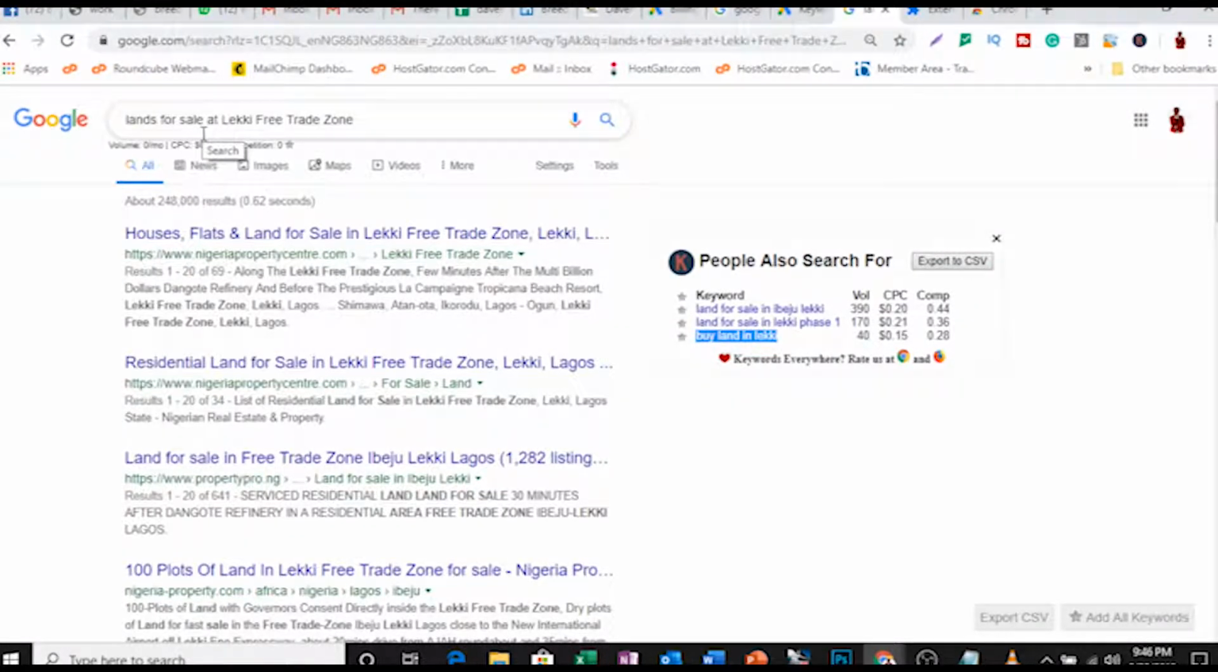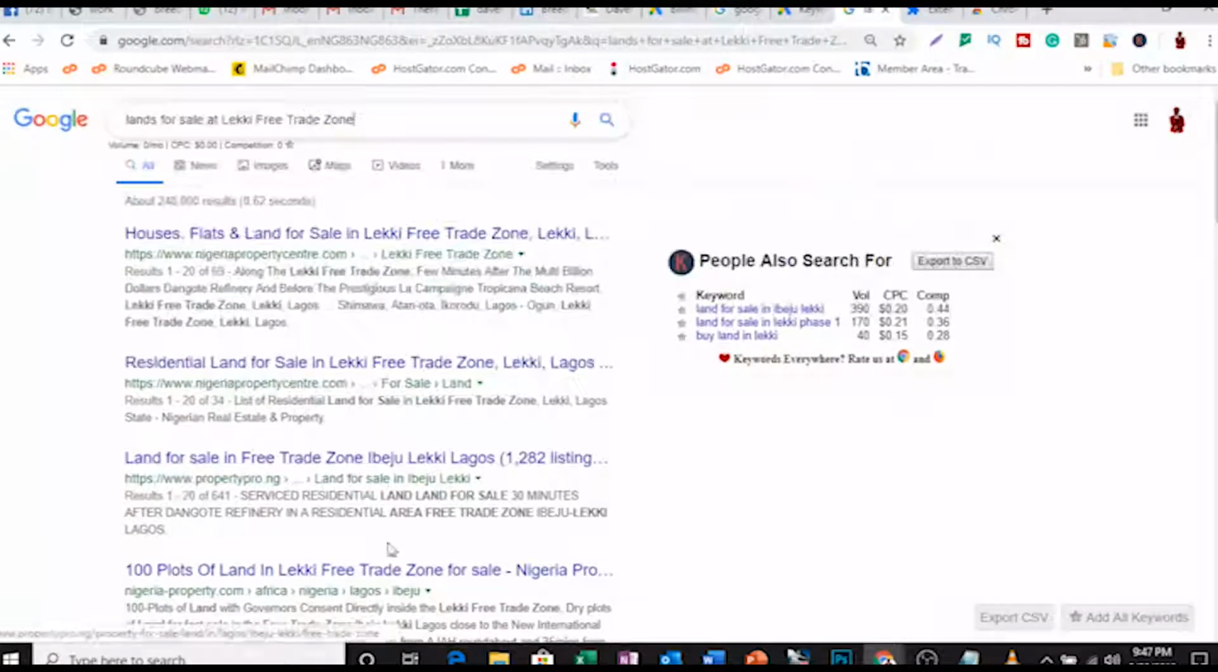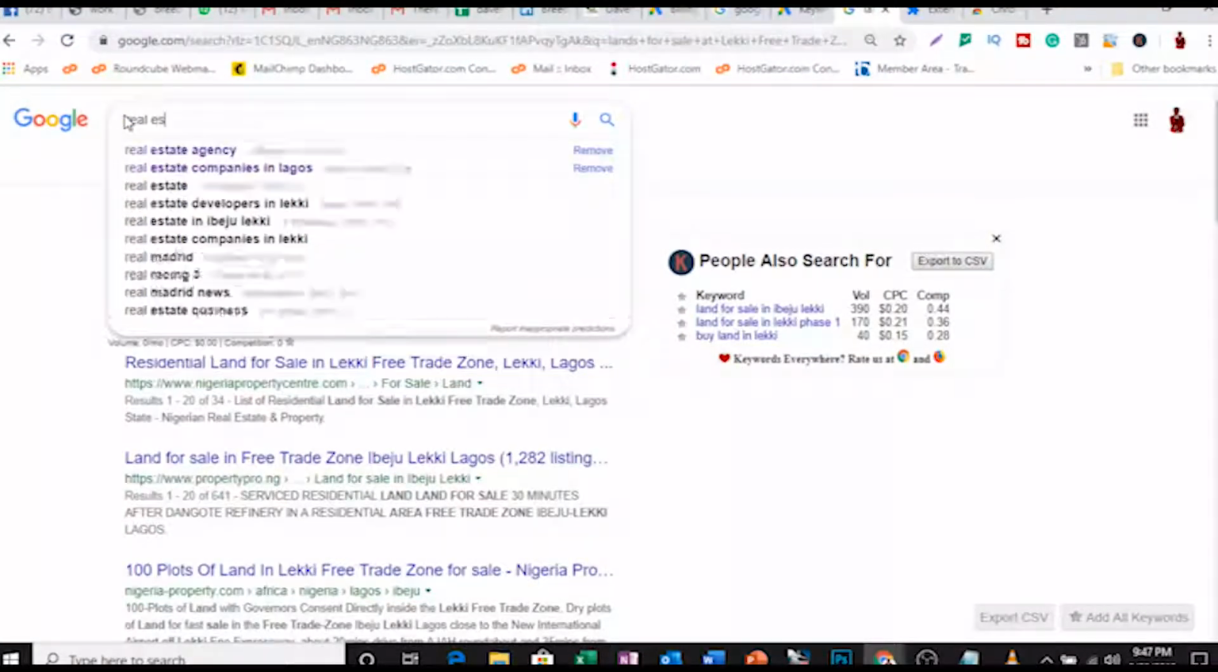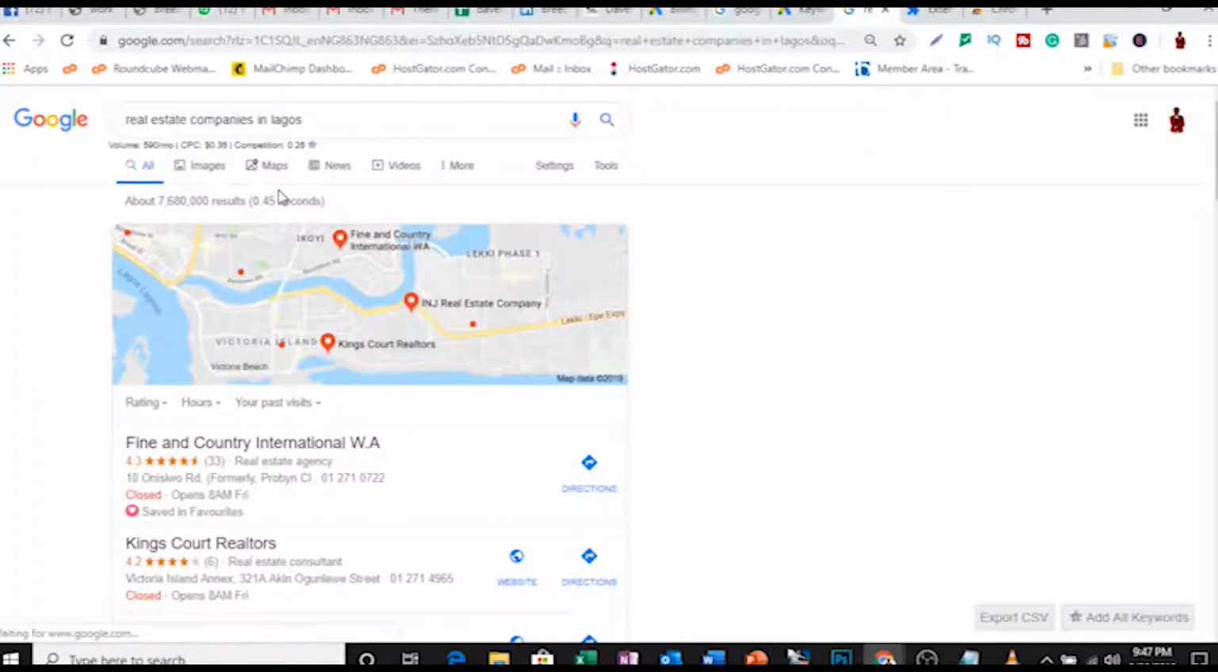Search traffic is different from social media, because if you're running ads on the Google search engine, or applying an SEO, search engine optimization, strategy to show up here organically, it's very powerful because this is highly targeted traffic. Somebody searching for land for sale in Lekki, or somebody searching for real estate agencies in Lagos, is likely looking for a real estate agency to work with.